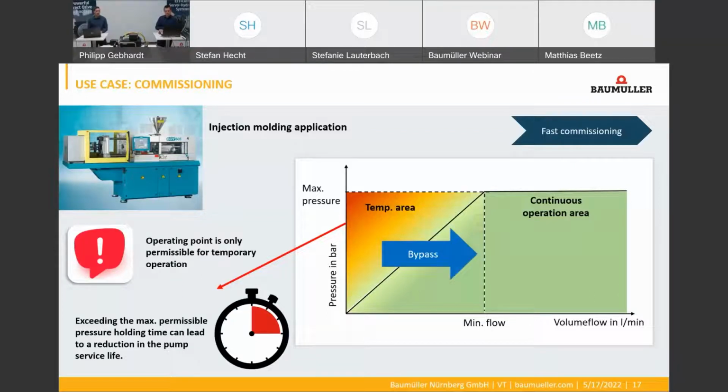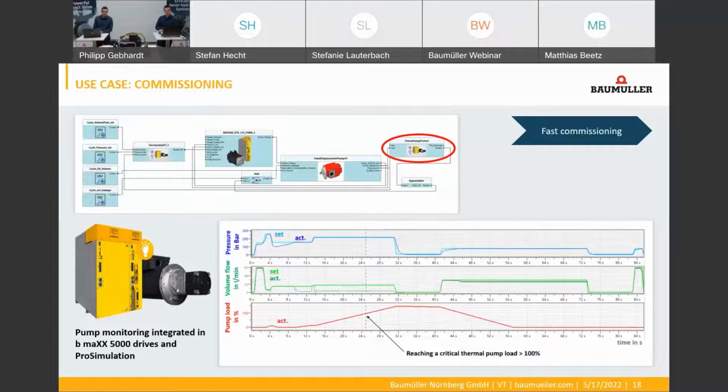And now these functionalities are also available in ProSimulation, so it can be used to quickly and easily determine if a thermal overload of the pump can occur in the system or in the machine cycle, and how it can be prevented. For this purpose, the thermal overload block can simply be added inside the simulation model, here on the right end of the model, and it is supplied with the actual pressure and the actual speed of the pump, and outputs the actual pump load and then the signal for the bypass control.